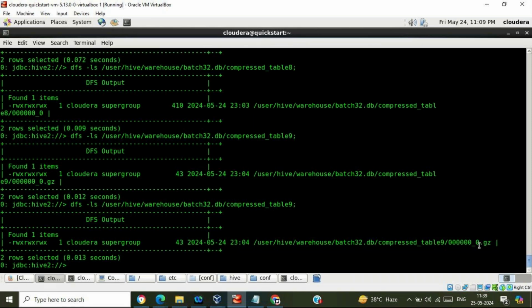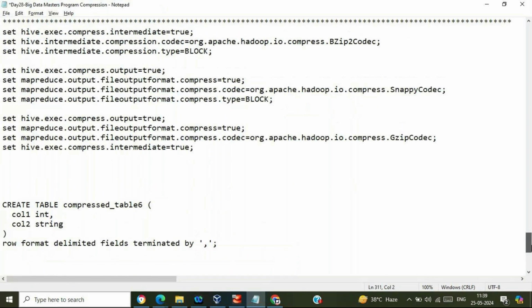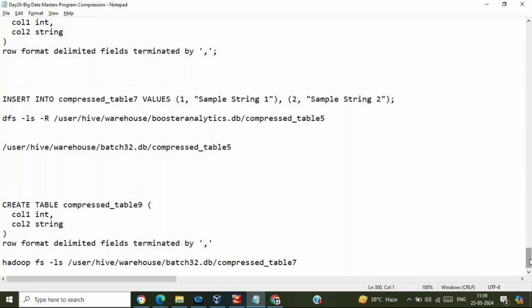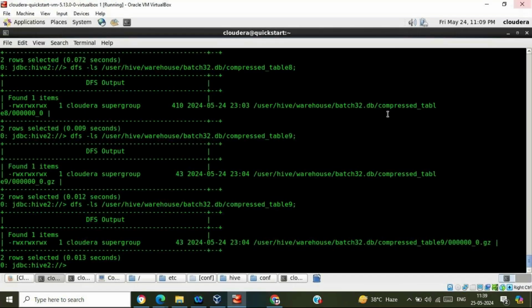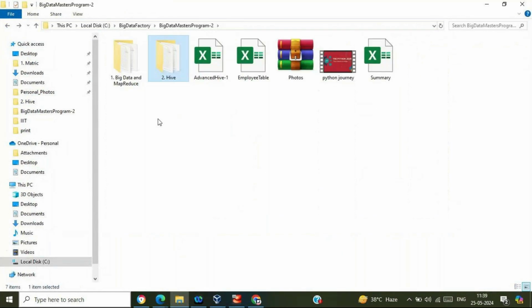Second way, you can set the properties inside the terminal, and then also you will be able to get the compressed output. So it depends on you how you will be moving. Let me save this particular file. I will share this updated file with you all, and then you will have better clarity. Yeah, so this is about the compression. Moving further, you will be getting the updated file.